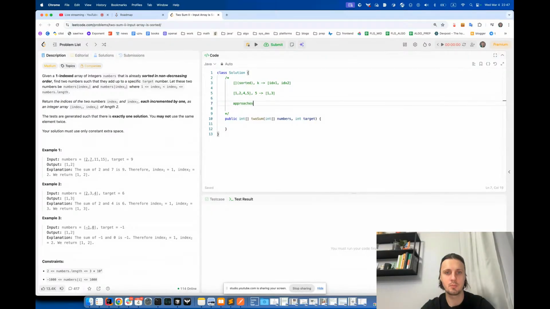So if we can't use extra space, what can we do? Well, let's check the approaches that we can use here. The first approach is to use two loops and check each number against all the others. So we have n squared time complexity here with constant space complexity, and let's call it two loops.